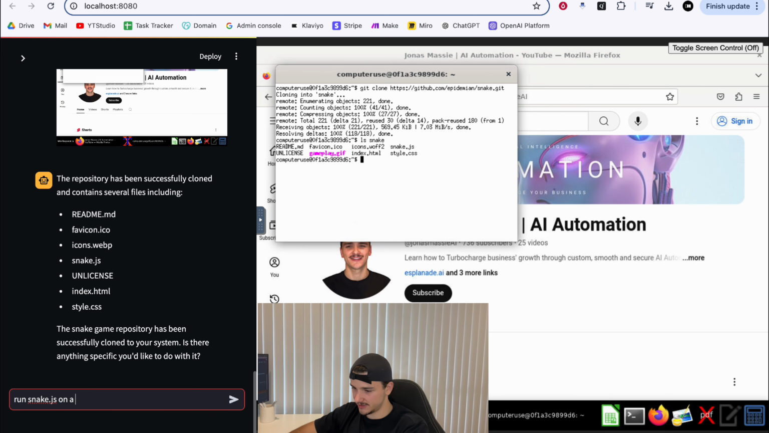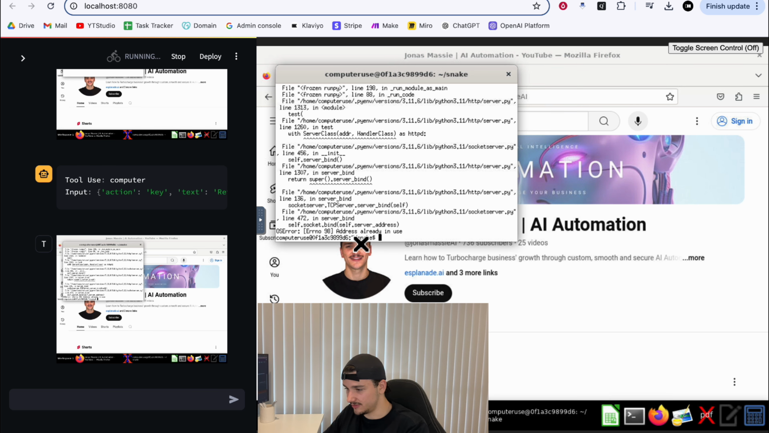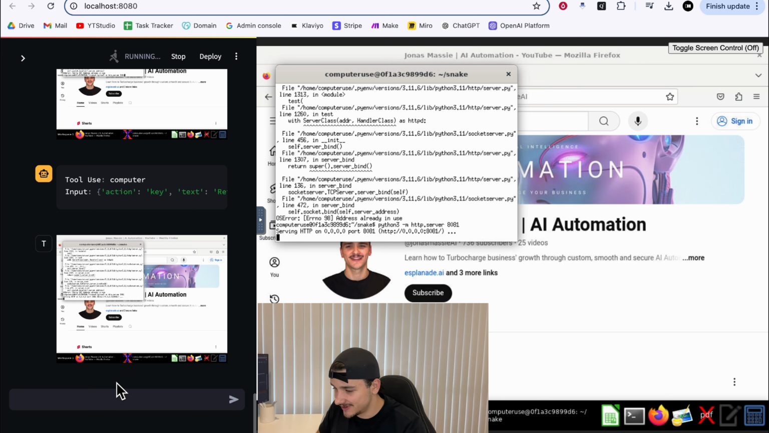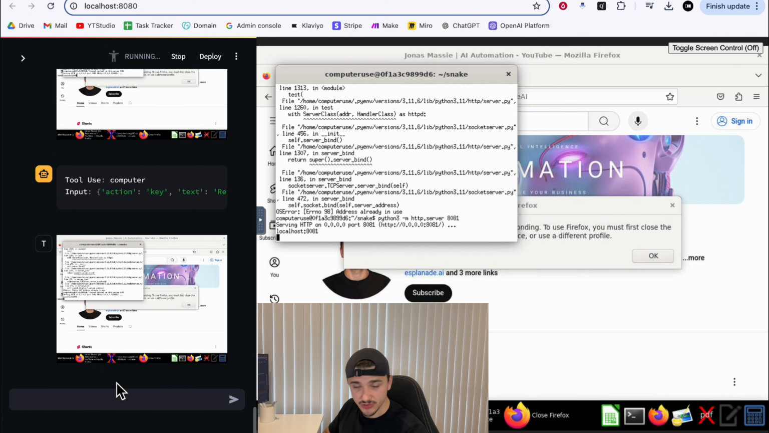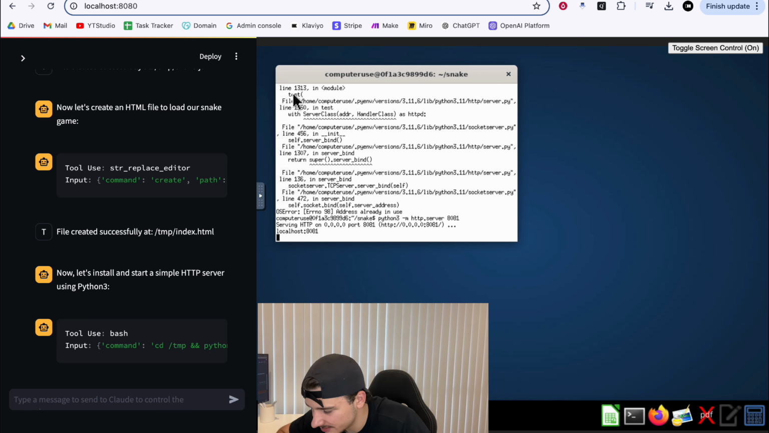JS on a local host. Run snake.js on a local host on Firefox. A local host is already in use. We're trying a different port, 8081. This is wild. Now, the question is, can it locate this on Firefox? Yep, it's going over to Firefox. It's taking control of my computer. This is fun. I doubt this works. I really do. Okay, so it's having a bit of trouble doing that, and fair enough.